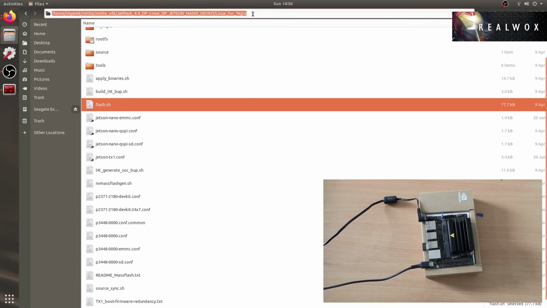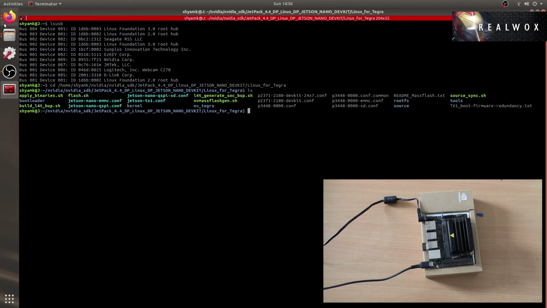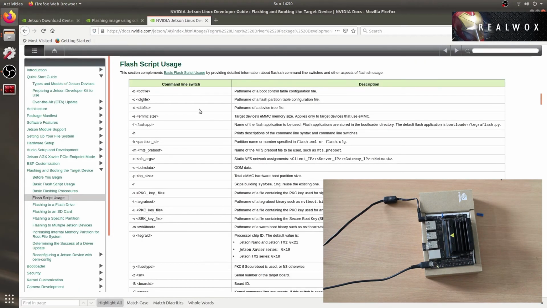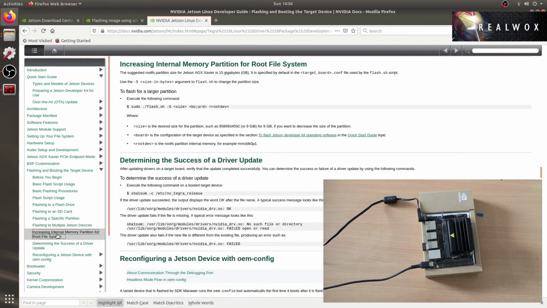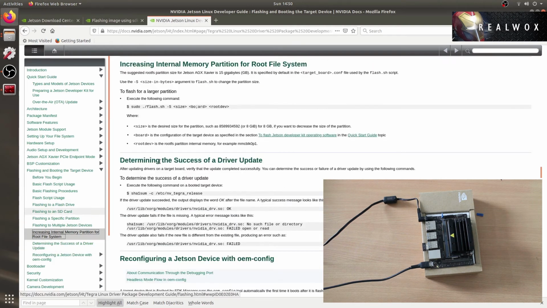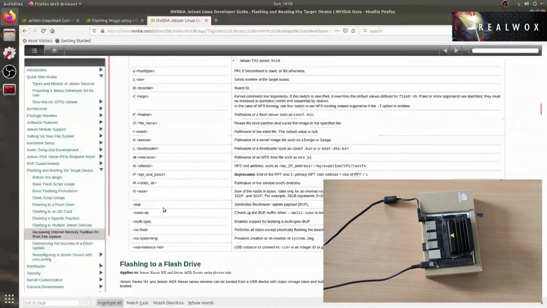Now what you need to do is, in the terminal, go to this particular location, and let's go back to the documentation wherein we had seen the flash command. So it says this would be the flash command. The board name would be, I think they had it mentioned here.